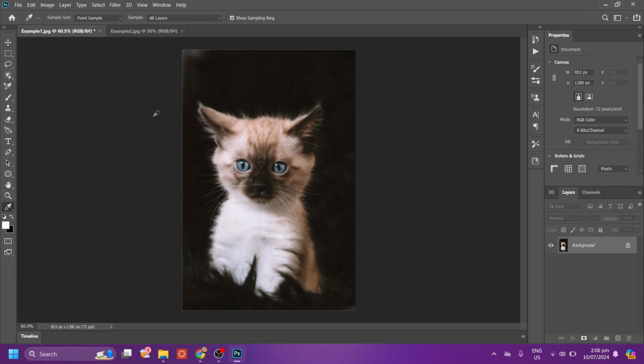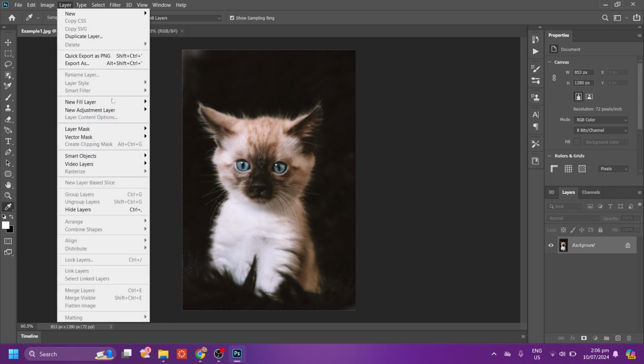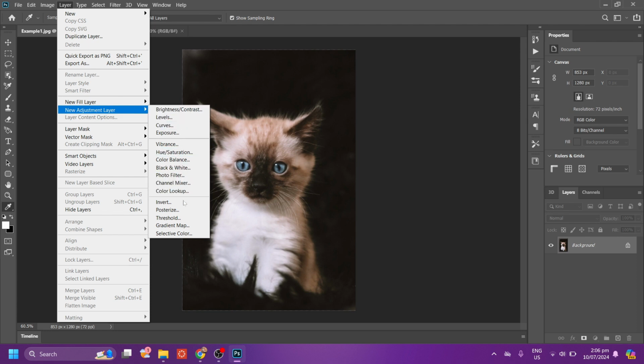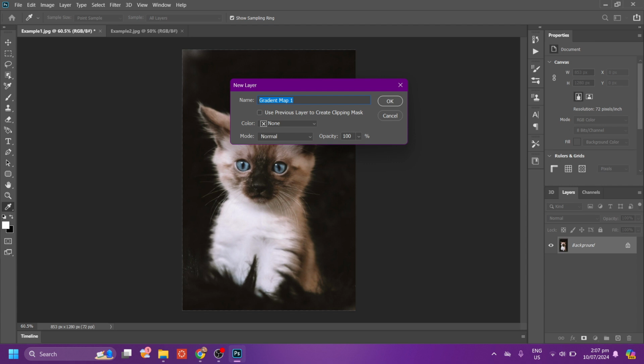Now first, we need to go to layer section. Now find the new adjustment layer and then go to gradient map. Now you can choose whether to name your layer or not, and then leave the color section. Now change the mode from normal to soft light, and then change the opacity to 30, and then click OK.